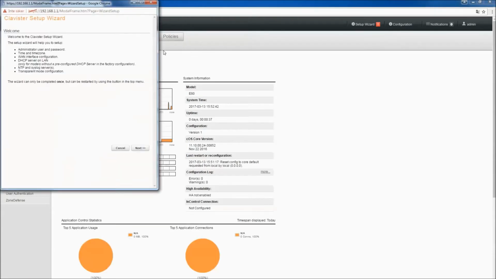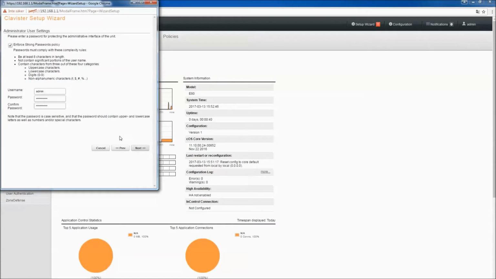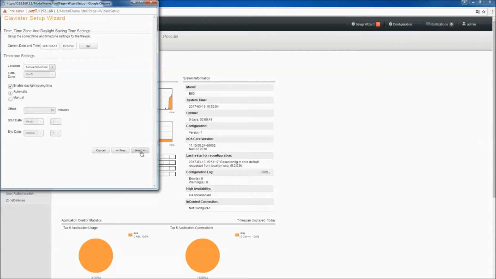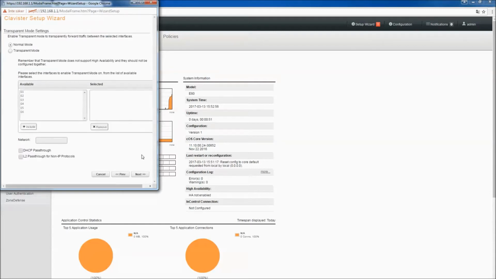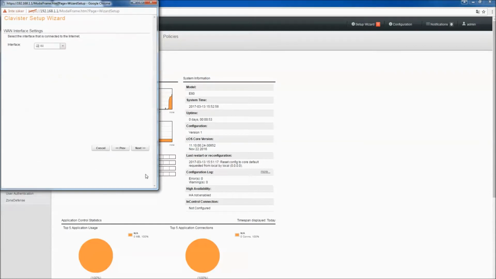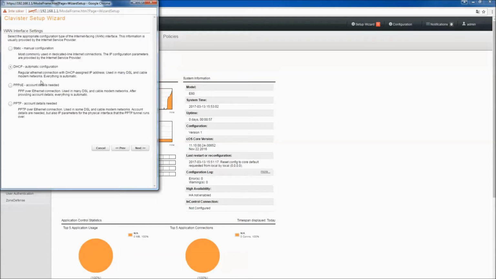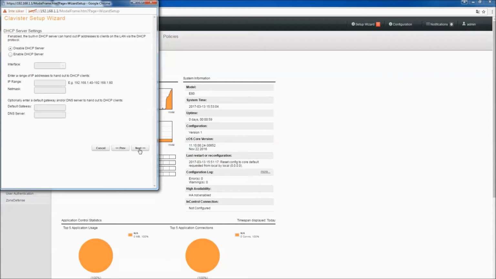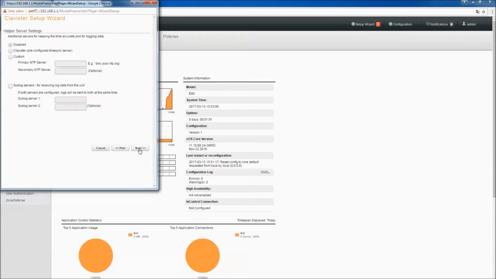The pop-up with the wizard will start. Here you can choose the new password. Click next. And then you just go through the wizard. The only thing you need to change is to get the HTTP addresses automatically from your ISP. And that's it.